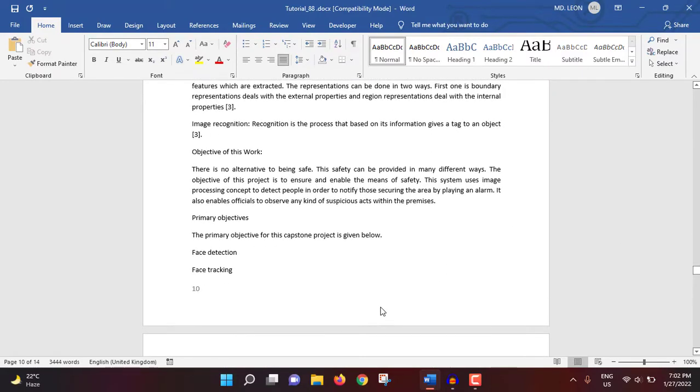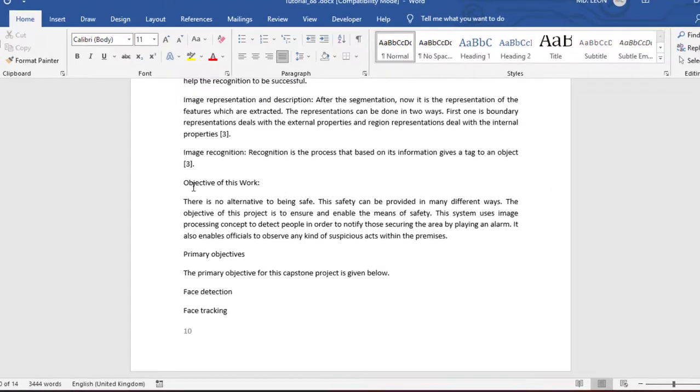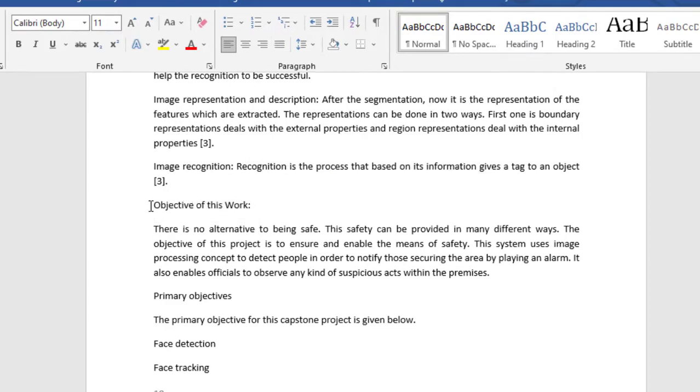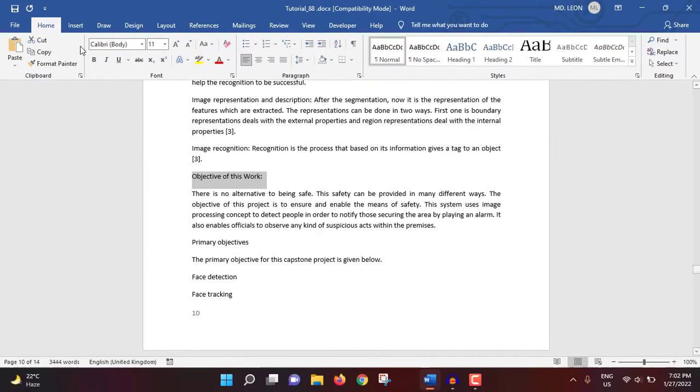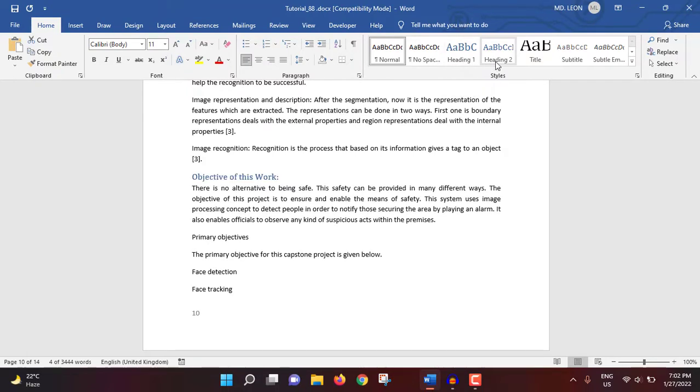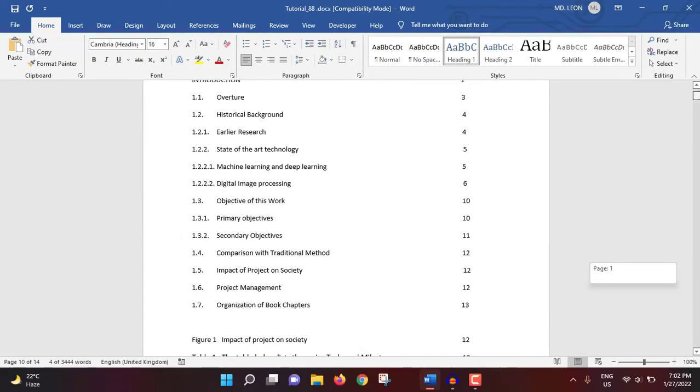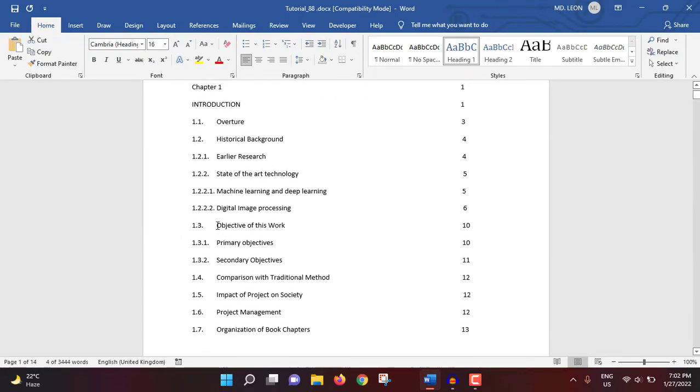This is page number 10. So objective of this work. So I have to make a heading first. For make a heading, select the text. I am at home tab, and from here select any heading, heading 1, heading 2. I'm selecting heading 1. Then I will go to my table of contents. Then select objective of this work.